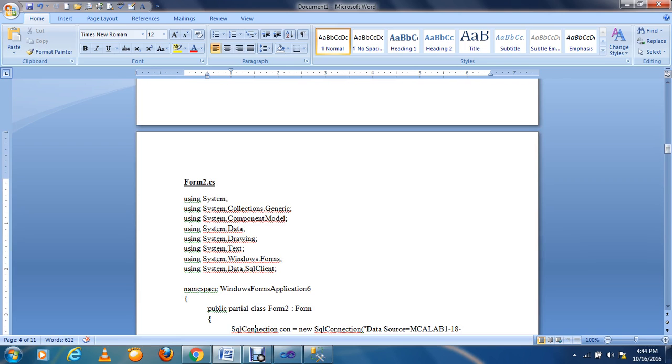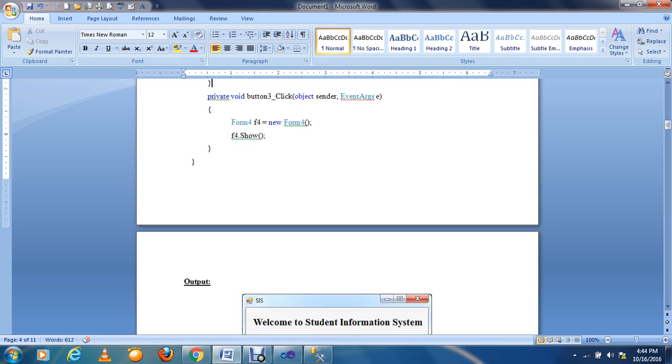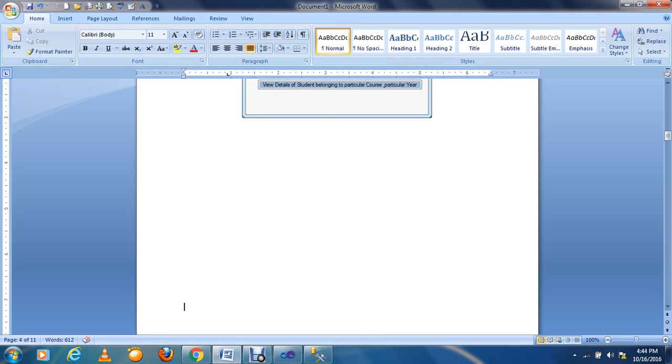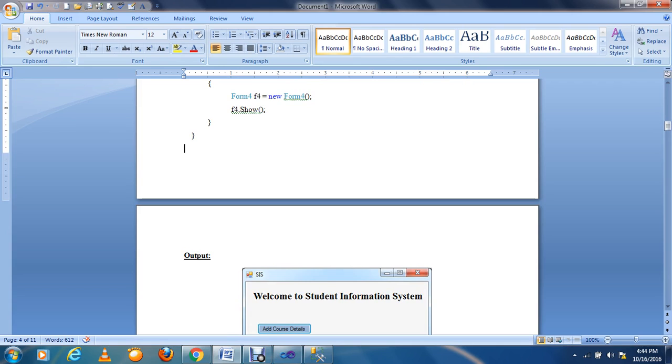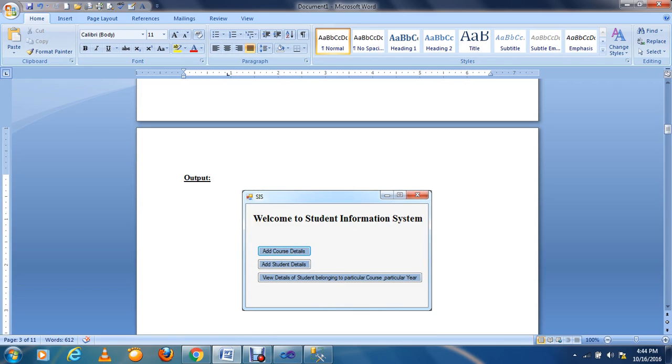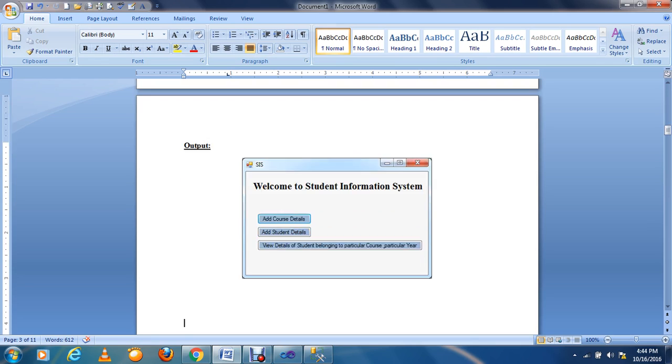I just linked these buttons to separate forms. For the first one, add course detail, this is form 2 I have created. Add student detail, this is form 3 I have created. View details of students belonging to a particular course and particular year, this is form 4 I have created.